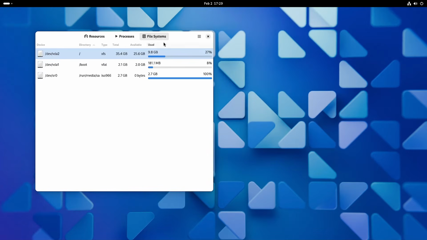So that's good. And if you check the file system, you can see here out of the 35 GB root partition, XFS, 9.8 GB is used. So this is a little heavy system. Then this is your boot partition, and this is the ISO that is still loaded. It is just like you have loaded your CD or DVD inside your CD or DVD player.